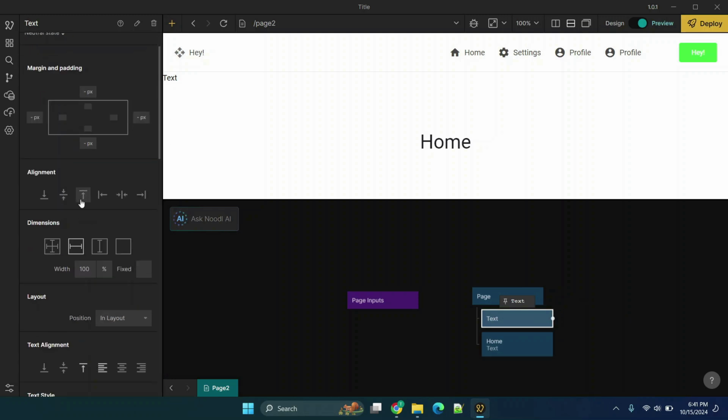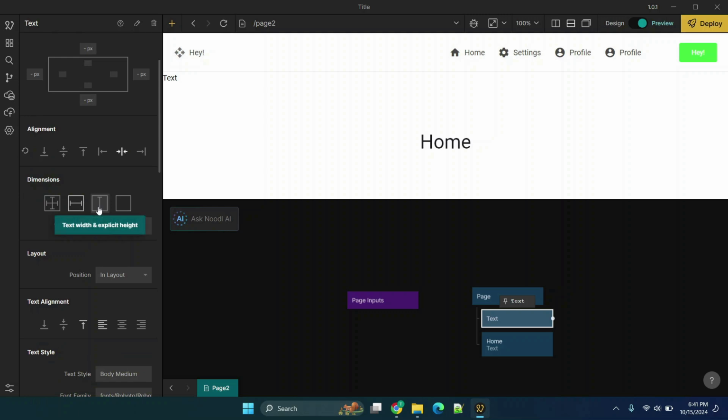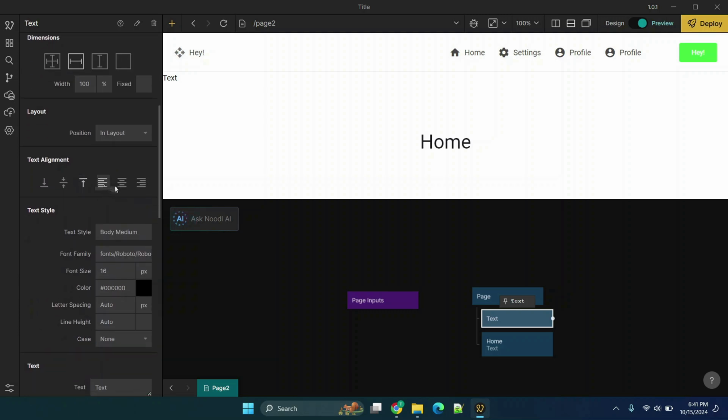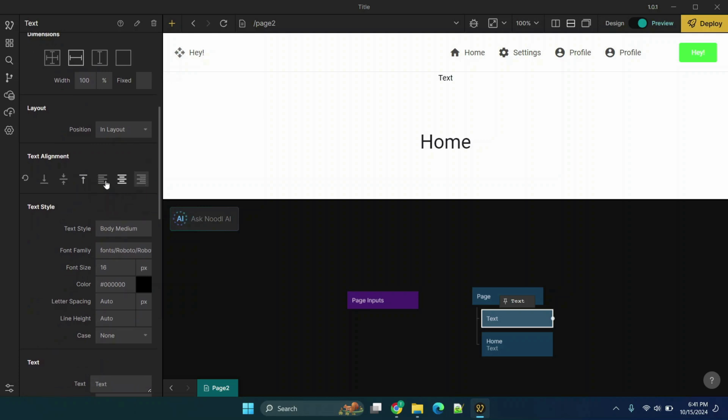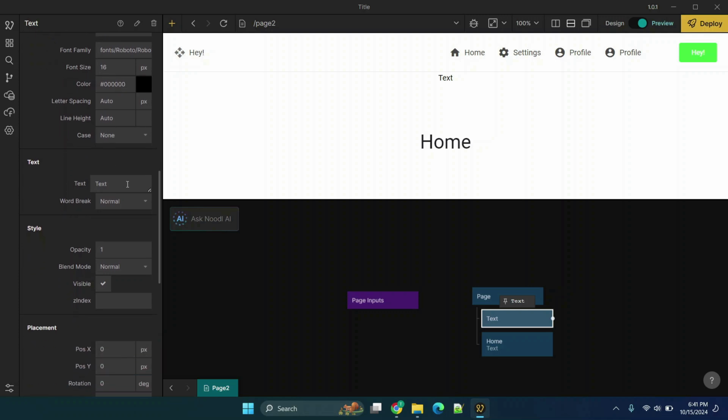Now we have the ability to choose the alignment. So if we wanted to, we could work with different options like centering, things of that nature. And then we can choose height, alignment. There's tons of different options. So the idea here is you would just manage all of those options from here, including text, font size, color, and the text itself, like putting in something like hello.